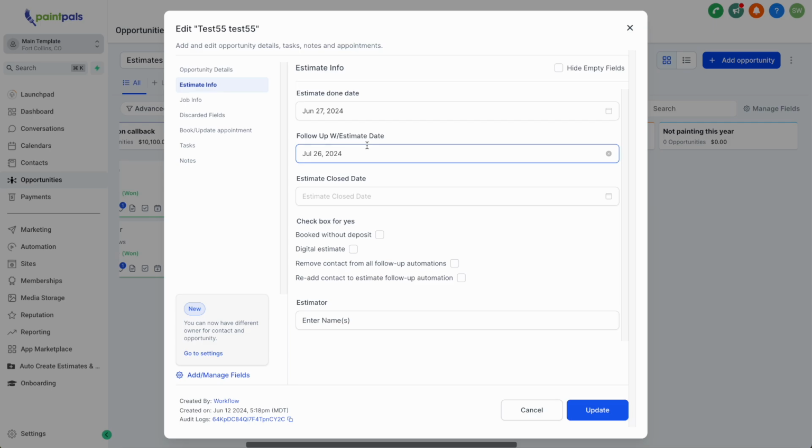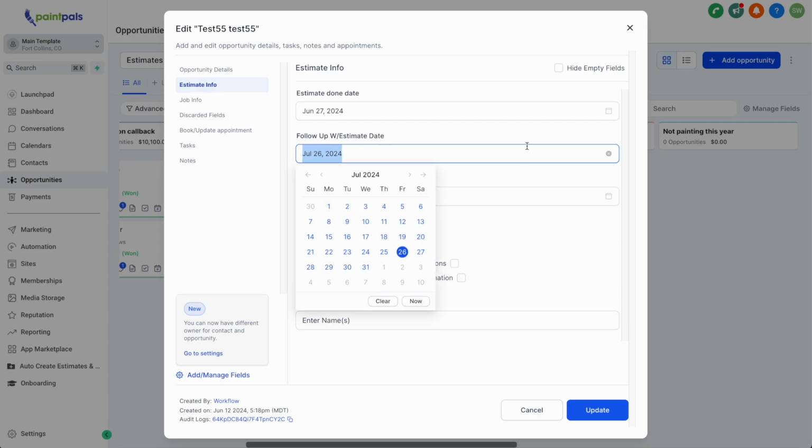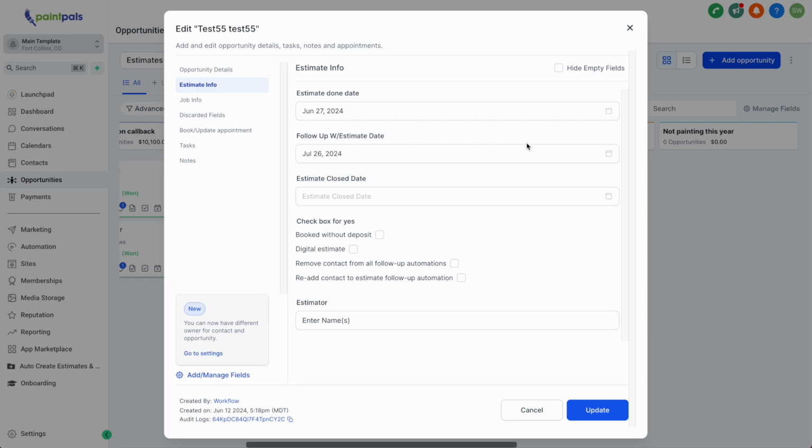Now let's say that it texts them on the day that you wanted, and they text back and say something like, hey, I need a couple more weeks, follow up with me then. As soon as they respond, it's going to remove them from any auto follow-up. So now you would have to re-add them back into it.